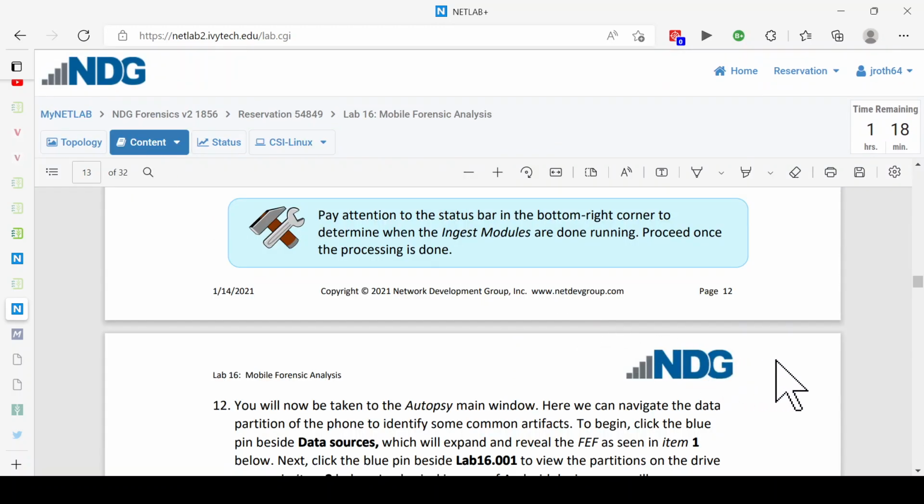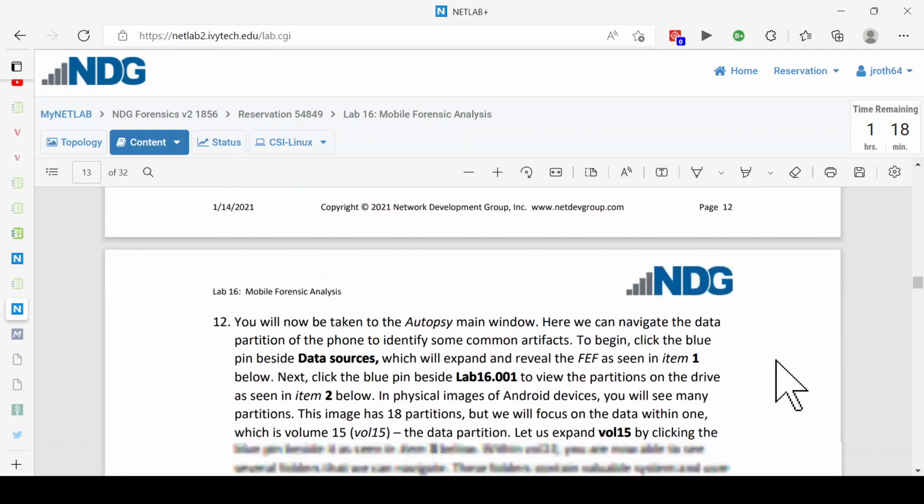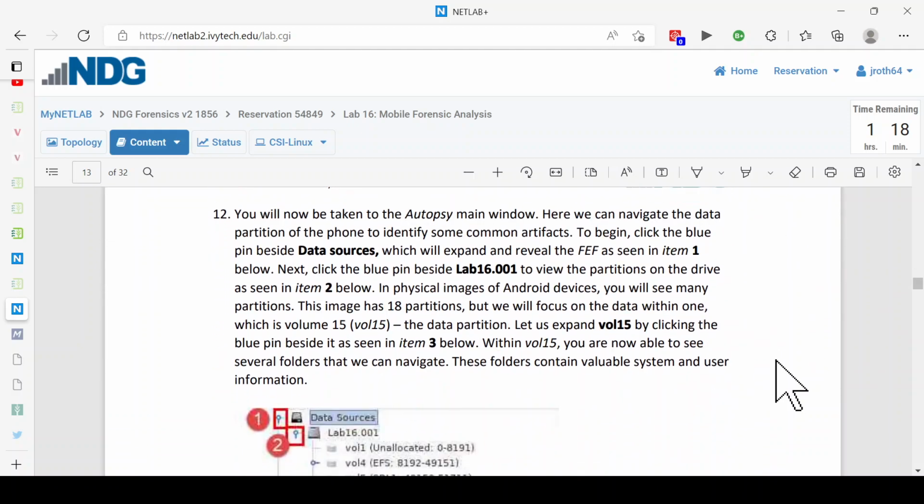It says pay attention to the status bar in the bottom right corner to determine when the ingest modules are done running. Proceed once the processing is done. Bottom right corner.